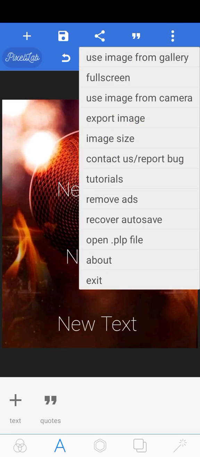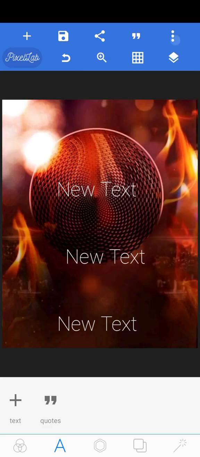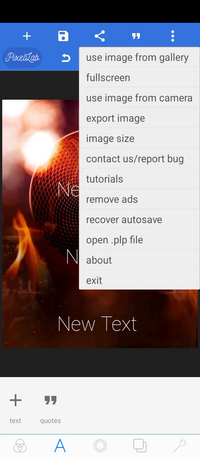So use image from gallery. I want it to go back to normal. Use image from gallery. You have done that. If you want to use an image from your camera, you want to tap it directly, you can just tap on this particular one. So this is it. But we don't need that white here. Just want to give you a full explanation.